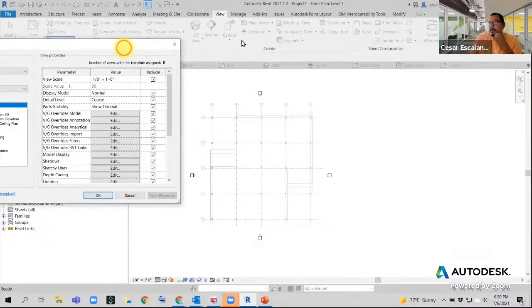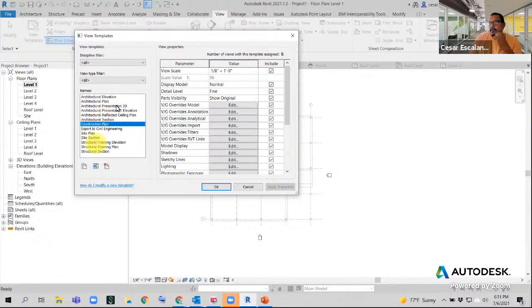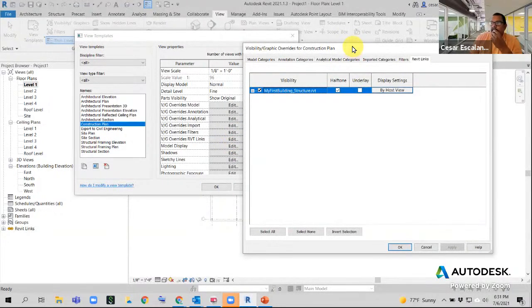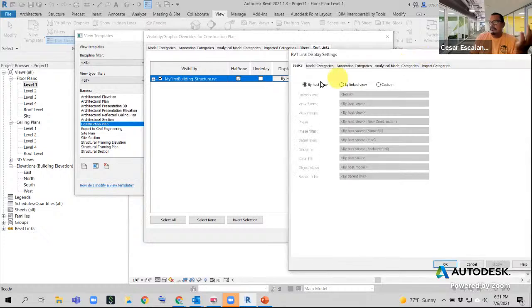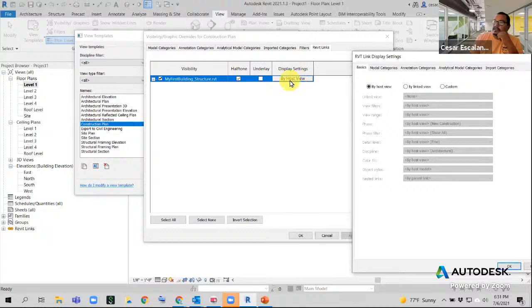Sorry, I need to pick the right one. I need to pick the construction plan in this panel. And then I need to click the visibility graphics Revit Links. And here I can selectively display elements by category using this button that's called By Host View. When you click that, you'll be presented with the link visibility graphics. When you see this word By Host, what it's saying is that Revit is going to inherit the view properties according to the active project.